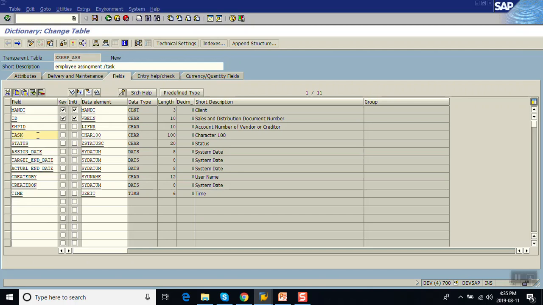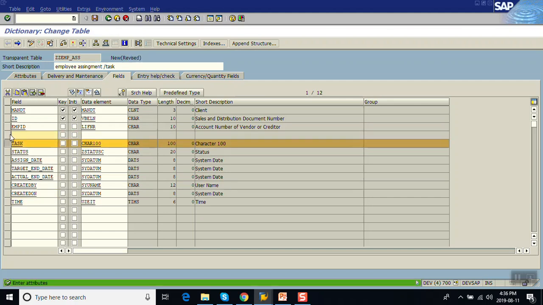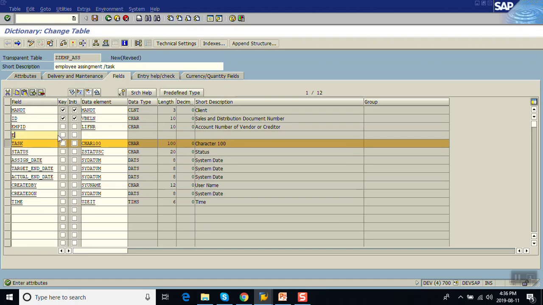So the task assigner, the ticket manager, will create the task and will assign it to the employee. The status, assignment date, target end date, actual end date, created by, created on, and time. Initially keep only those fields in the table. If you require, we can add some more fields. Take one more field as employee name, EMP_NAME. Take it as CHAR 50.